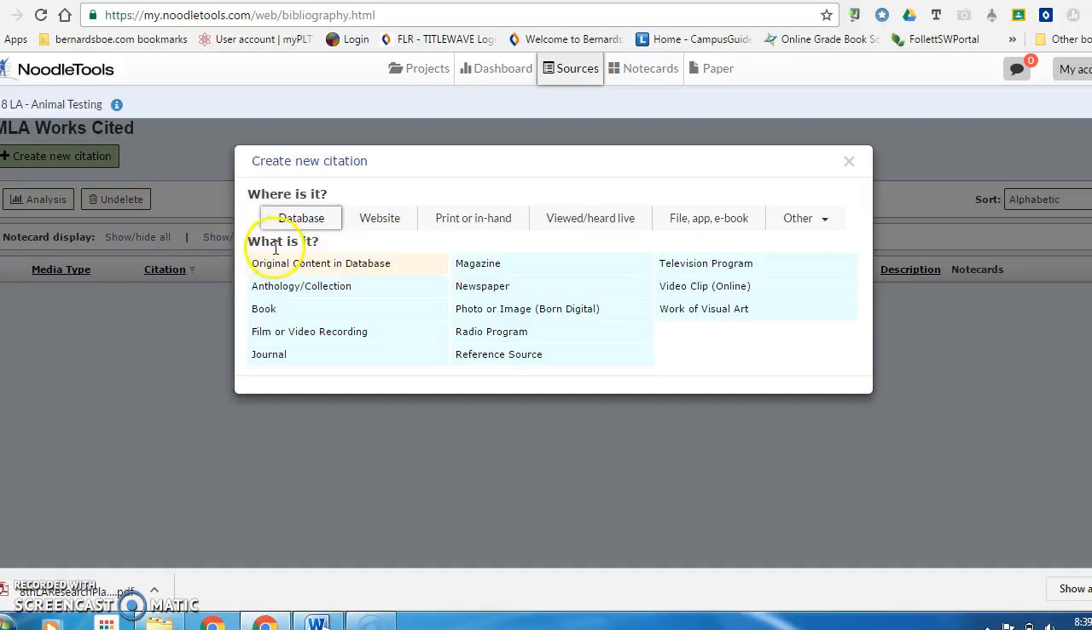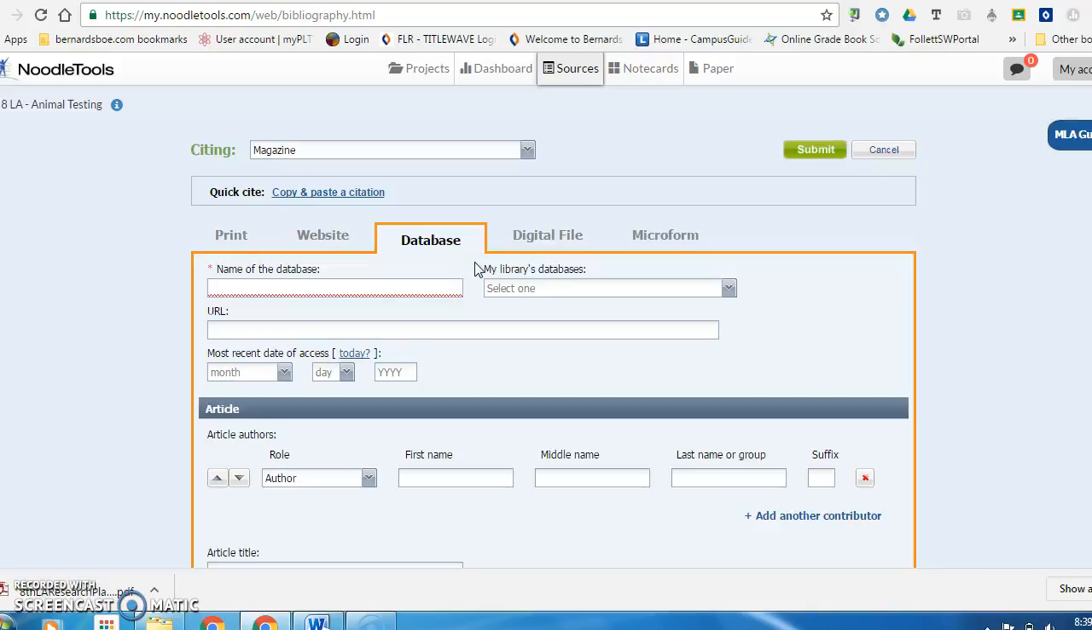The next question, what is it? And for each of these different containers listed here, you'll have different choices for what is it. In the case of a database, it could be a book in the database, a film, a journal, a magazine, a newspaper, reference source, and so on. So let's say that it's a magazine in a database for our example.